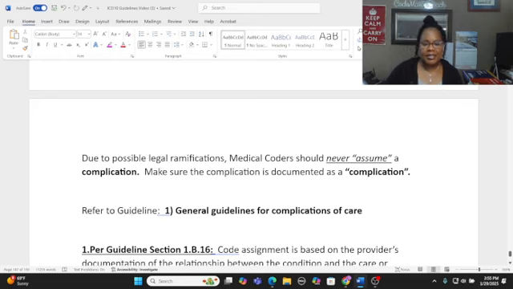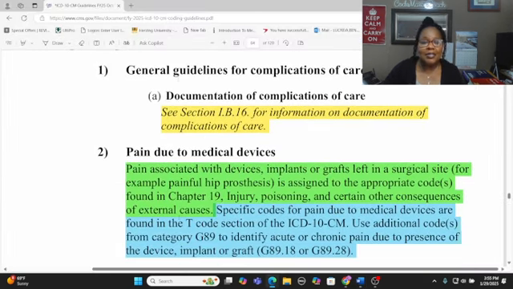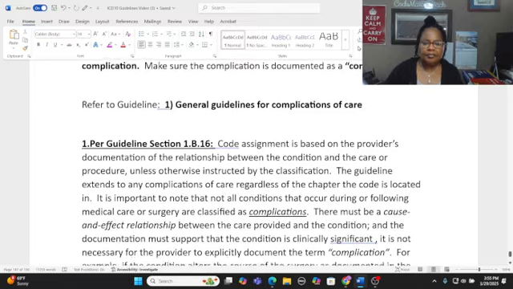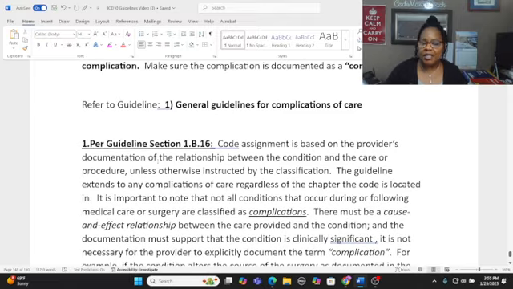All right, so first thing it says is refer to the guidelines for general guidelines for complications of care. So let's see what the guidelines say. It just says documentation of complication of care. See section 1B16 for information on documentation of complication of care. So I think I wrote that guideline out. Right here, it just says code assignment is based on the provider's documentation of the relationship between the condition and the care or procedure unless otherwise instructed by the classification.